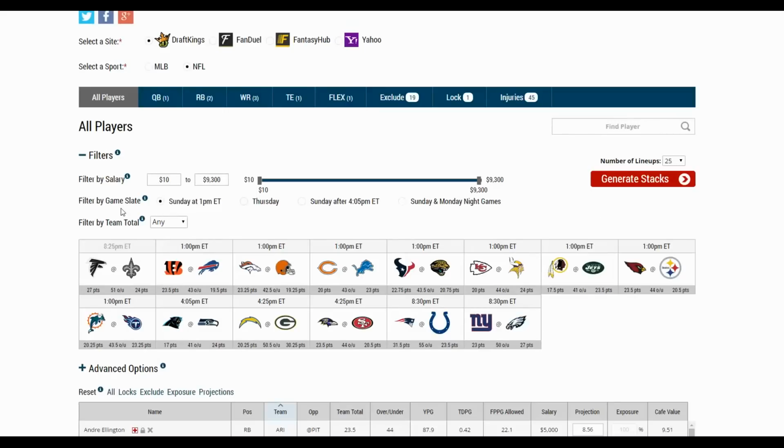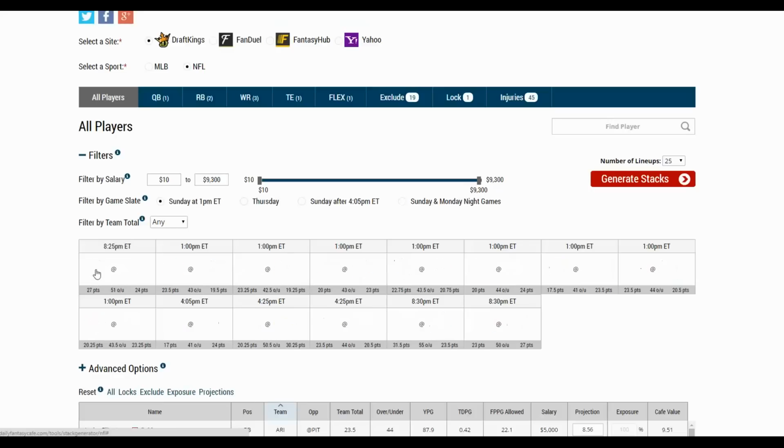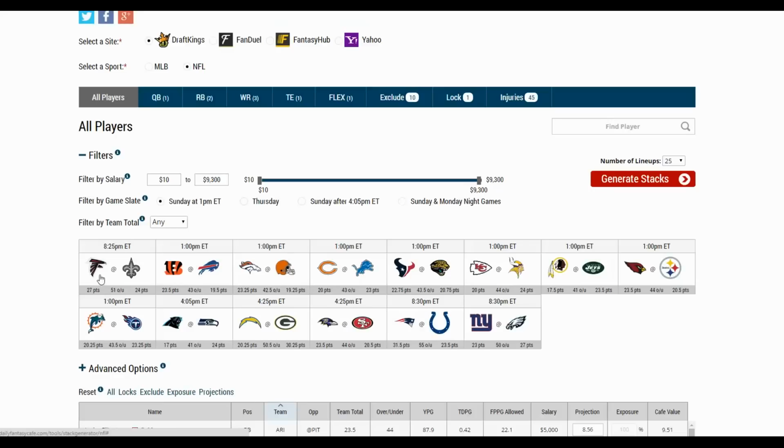Below that we have the filter by game slate, and it's defaulted to Sunday at 1 p.m. so it filters out that Thursday game automatically. As you change this game slate by clicking on a radio button down below, the teams will gray out. That's when something is excluded on our tool. You'll see a little gray out. It can be tough to see on some of the logos that are black and white, but as you can see, if I click that Falcons logo, you'll see the red, and if I click it again, it'll actually exclude all players on that team.